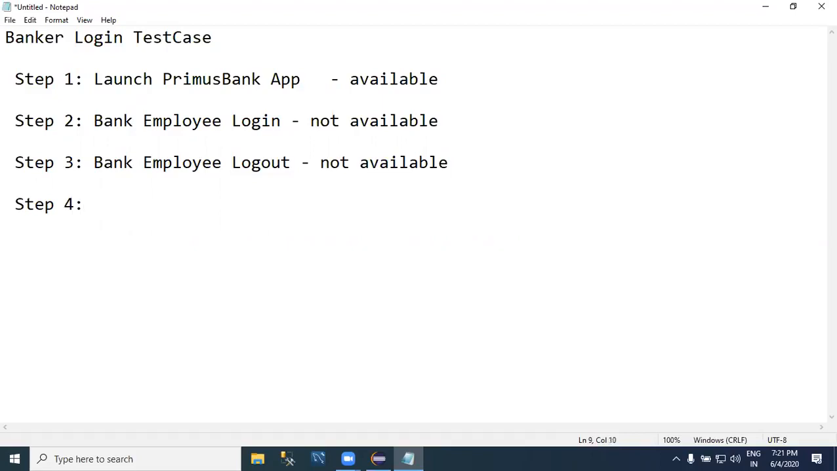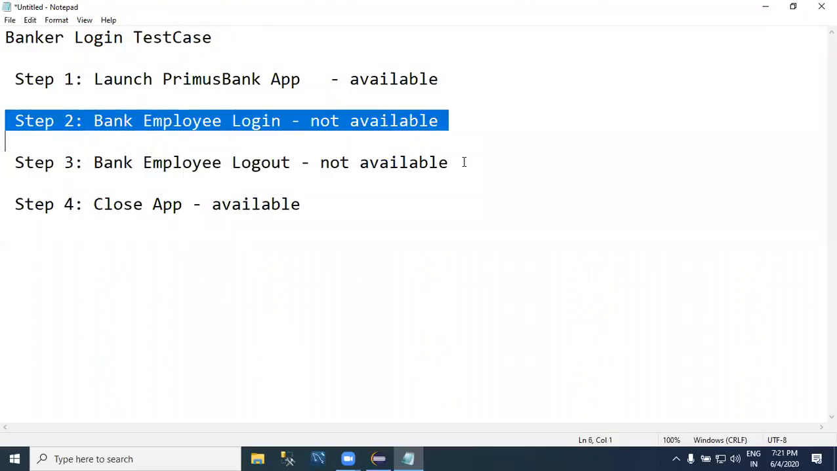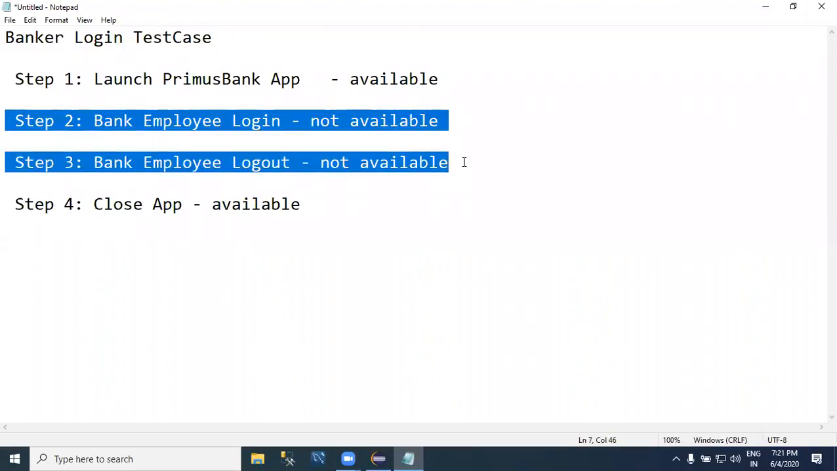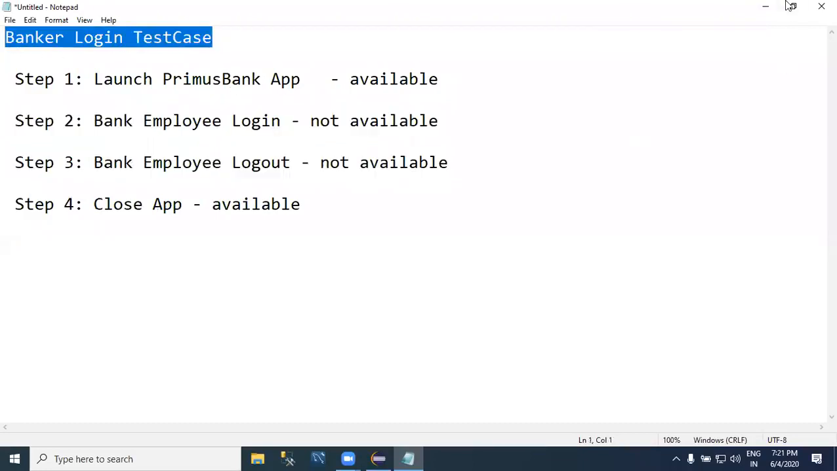The last step, close the application. Yes, it is also available. Here, bank employee login function is not available. Bank employee logout also not available. Let us create the two functions first. After implementing the two functions inside the appropriate library classes, we create the bank employee login test case. Okay.